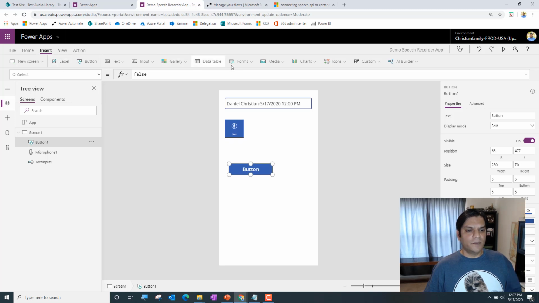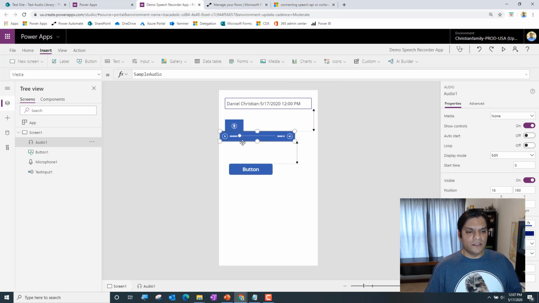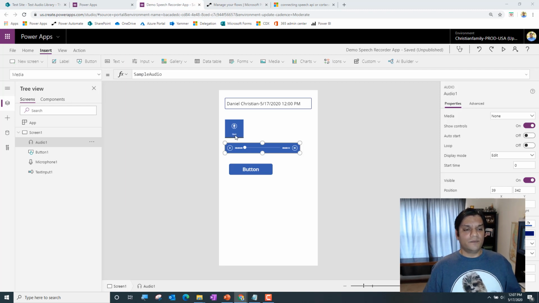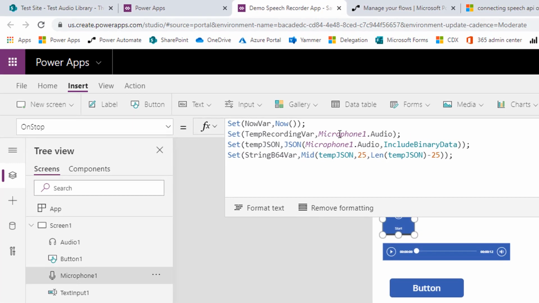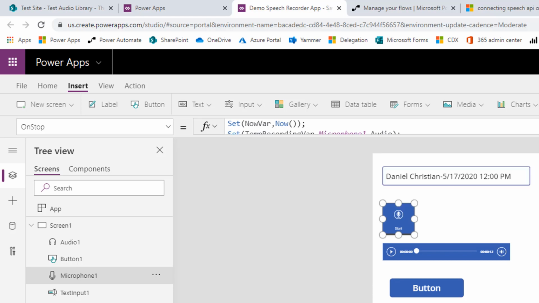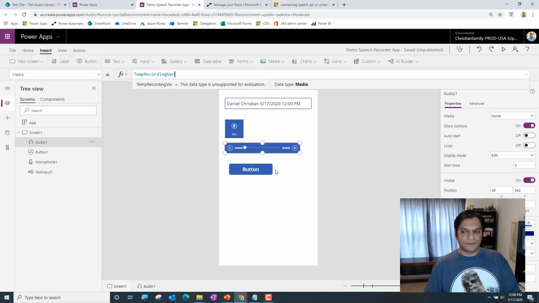In fact, before I even put in the button, I'm going to also put in an audio feature over here. That way, in the audio, I can actually hear what is going on. So let me just drop this audio piece over here. In the audio piece, I don't have to directly connect it; that's where I can use that variable. Because remember in the on stop, I said I'm going to save that microphone thing to the temp recording variable. So let me just grab that, put that over here, and its media is coming from that temp recording variable. All right, pretty easy.